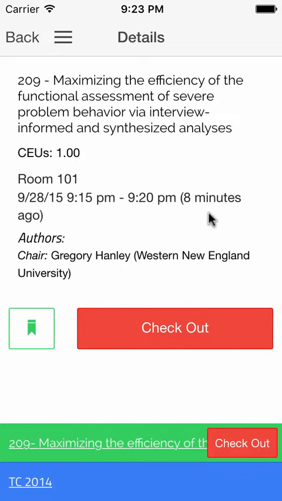If your check-in is successful, you'll see a green bar here indicating how many CEUs you can earn at the event. We can click the next button. After we've enjoyed the event, we're ready to check out. You can hit the red checkout button.